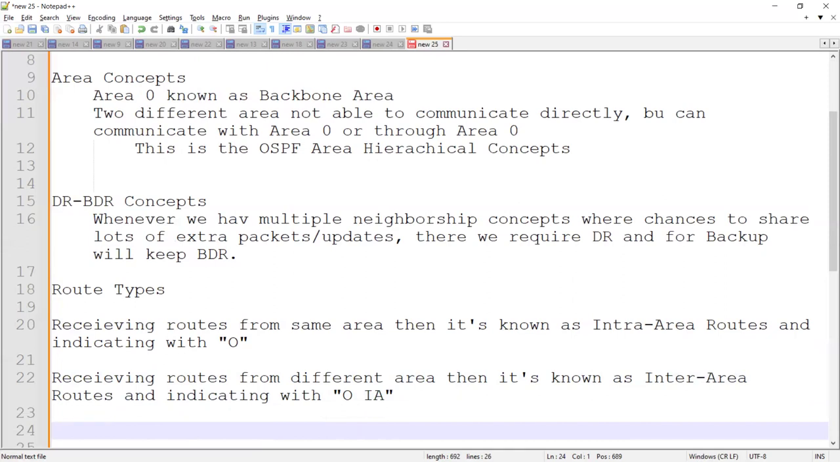So previously, with one protocol, whatever different kinds of routes we had, we had one simple indication. But here we have different indications because of different route types.